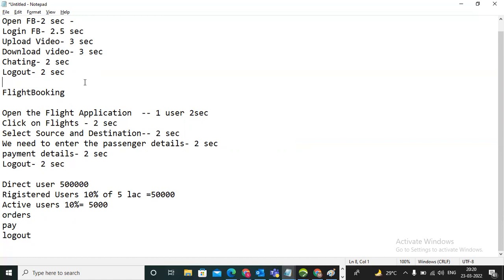So we check against the exit criteria whether we are meeting the SLA or not. The SLA is 2 seconds, 2.5 seconds, and so on. They are executed with 100 users. With 100 users, is login within 2.5 seconds or not? Will upload be within 3 seconds or not? That will be the exit criteria.